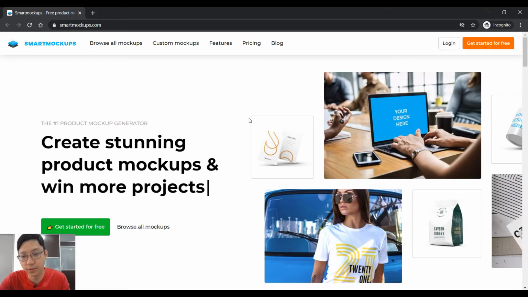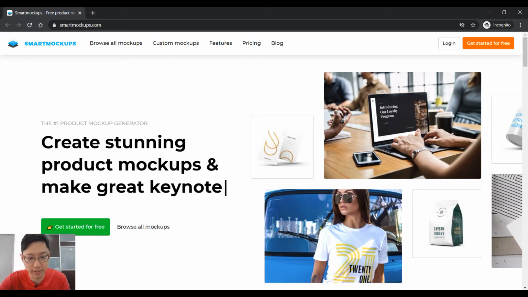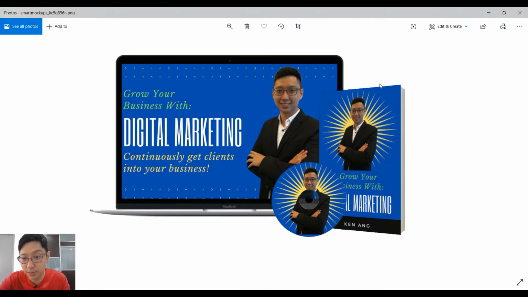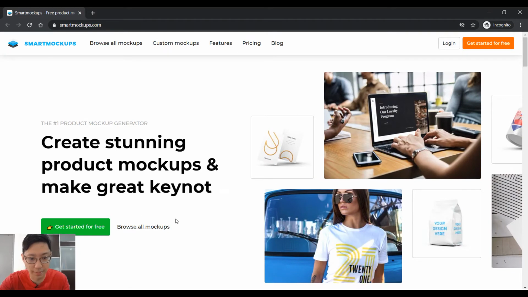Another software that I use is called Smartmockups. Smartmockups is the software that I used to create this. It's very simple to use. This is also a transparent background one. You can see that you can create stunning product mockups and make great keynote.